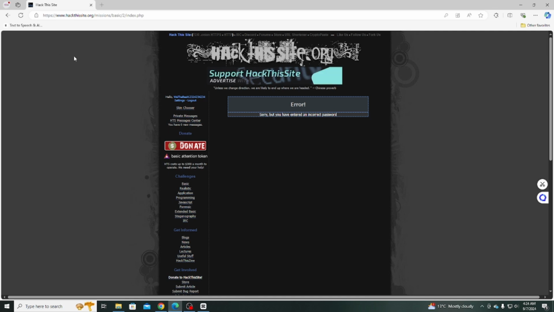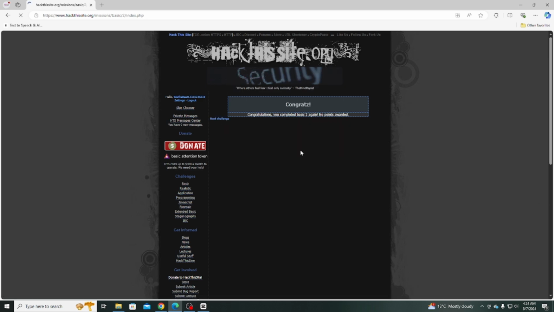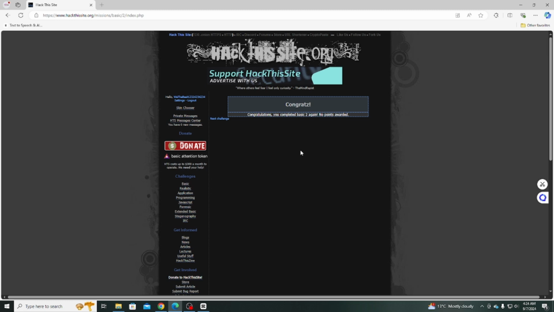If we leave it blank and hit Submit, we're granted access. This is because an empty input is considered null, and without a password file, the comparison is null to null. Since they are the same, we're in.